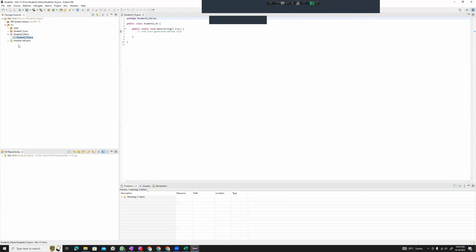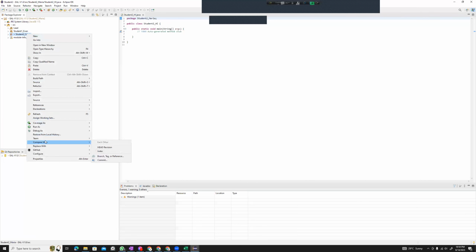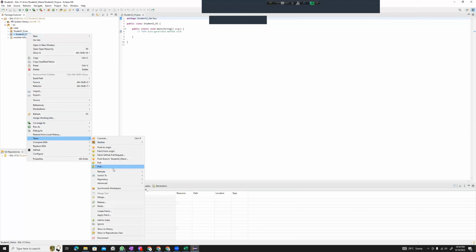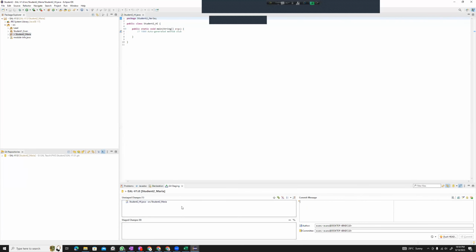Let's do it. Now I created it, suppose I did some changes. Now it is a question mark. That means, is it in local Git yet? No, we have to shift it into the local Git. How do we do that? We have to right click, Team, then we're going to commit. Here we can see that the changes are not even in the staged area. That means not in local Git yet.